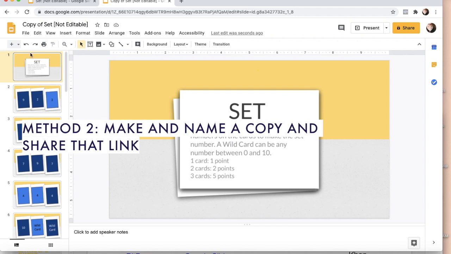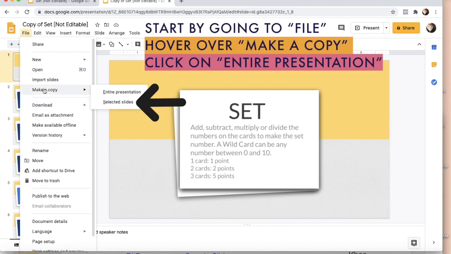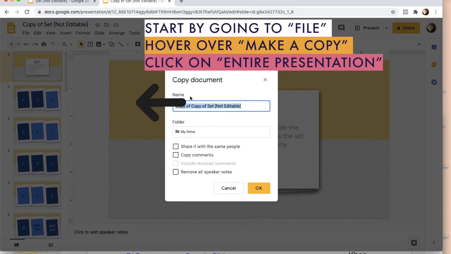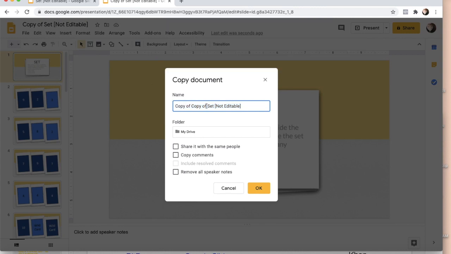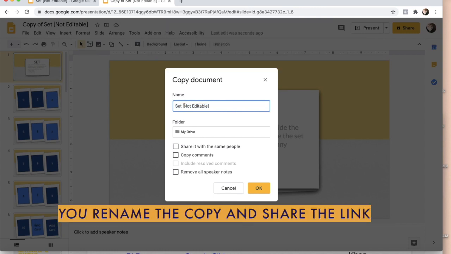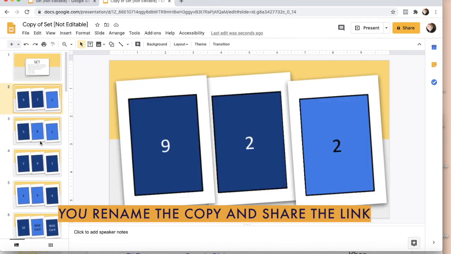Another thing that you can do is to just go to make a copy of the entire presentation and maybe make a copy for 2 kids. So like set Jim and Tom. Okay. And that would be the one that you would share with those 2 kids. And they'll just get a version of the game.